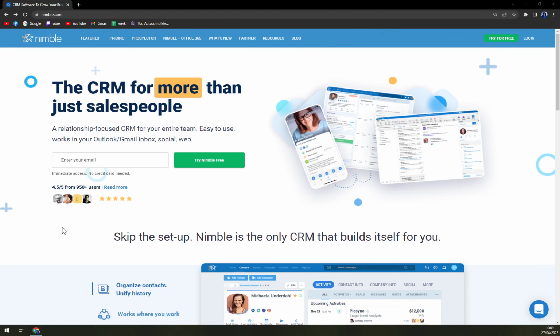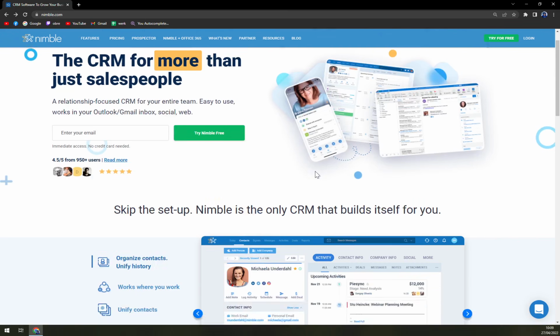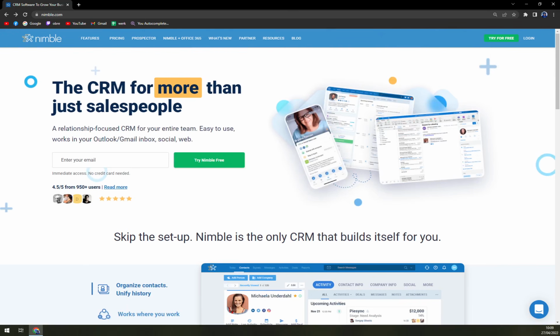They are located in California, and they are very well suited for all types of businesses, small and even medium. I'm not really sure about big enterprise level, but for sure you can use it as a freelancer. You can use it in Google Chrome, in your browser, and also on your mobile phone. If you have Android or iOS, it will work just fine.